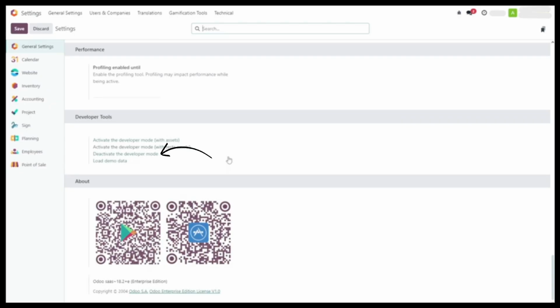deactivate the developer mode, since my developer mode is activated. But if yours is not, then it should say activate the developer mode, and you will click on that. After that, click on save at the top left corner to save your changes.